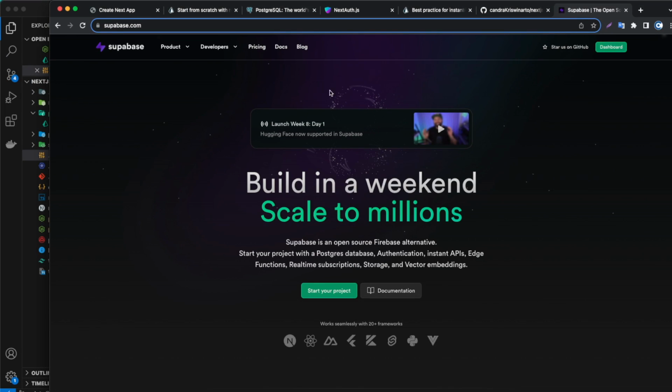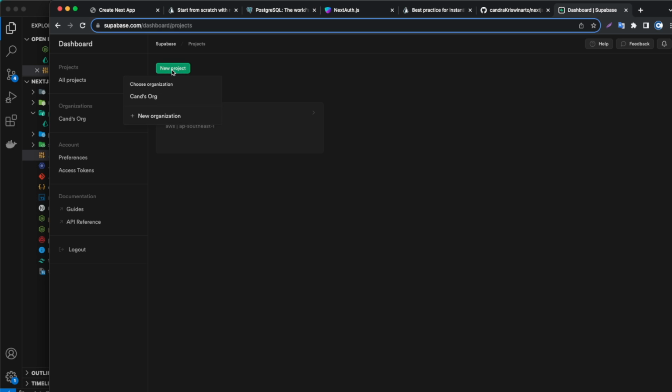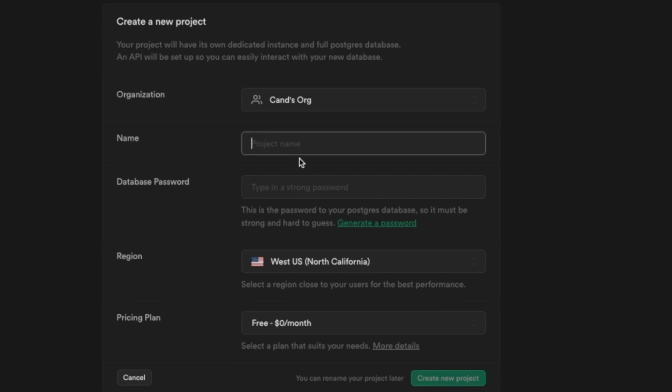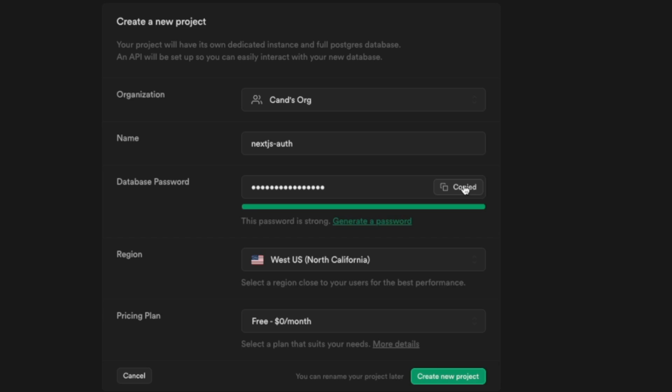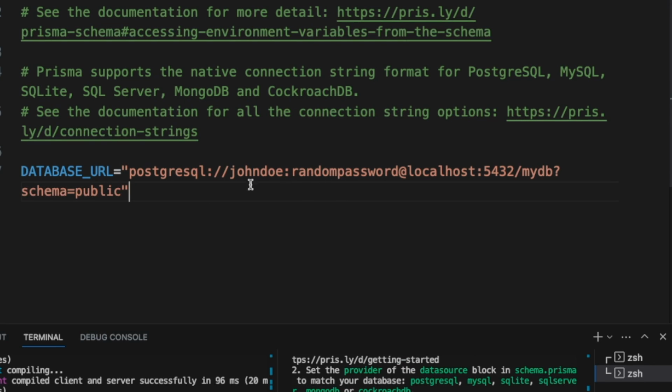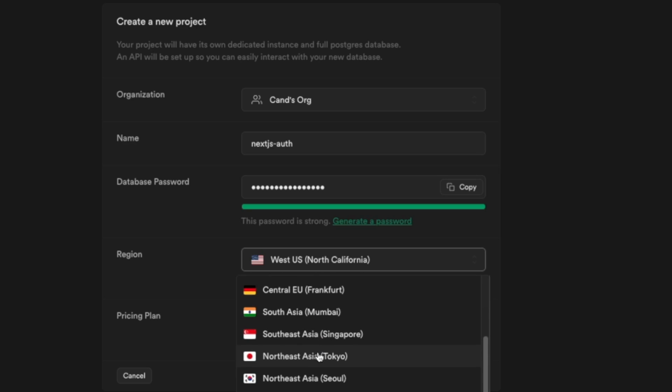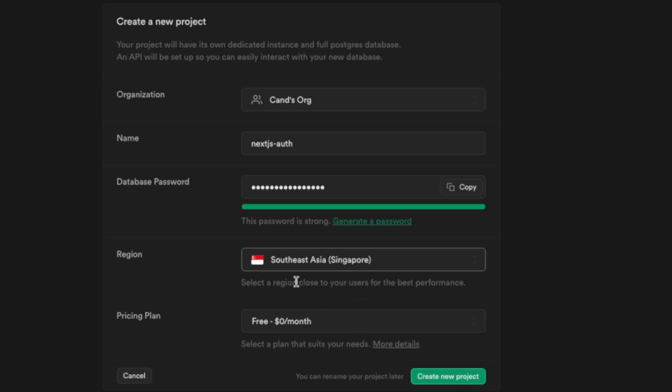Just go to Supabase, and after you sign up or register, you can go to the dashboard here and create a new project. Let's click this organization, and for the project name, I'm going to say nextjs-auth, and for the database password, I'm going to generate a password here. I'm going to copy that, and let's go back here. Basically, I just want to put it right here for the password. For the region I'm going to select, let's see, I think Singapore, and also it's going to be free. I'm going to create a new project.